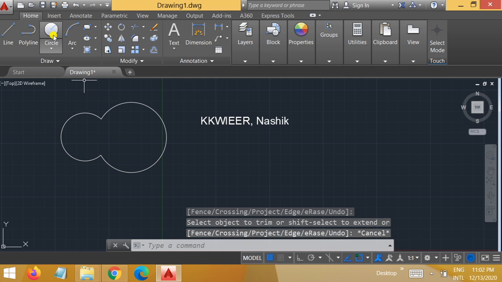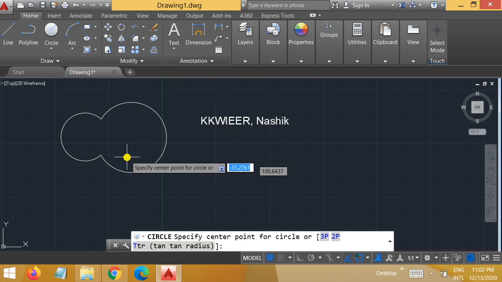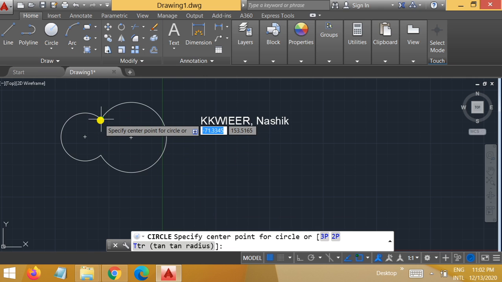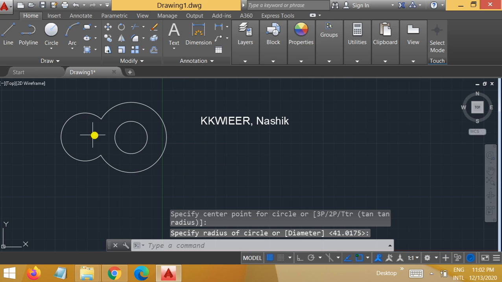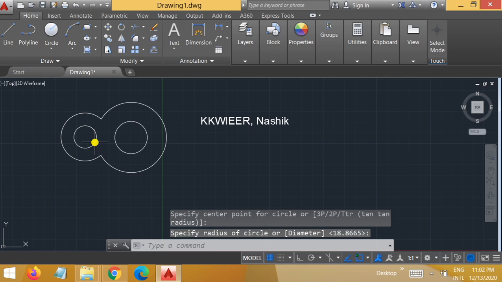If I wanted to draw another circle here, you just select the circle command. It is asking again for the center point of the circle. Now here it is not showing the center point. I want it to have the center here, and here it is showing. Again I will draw a circle and I want it to be here like this, whatever it may be. So in this way it can be drawn.